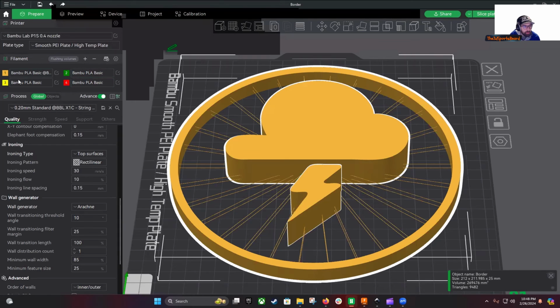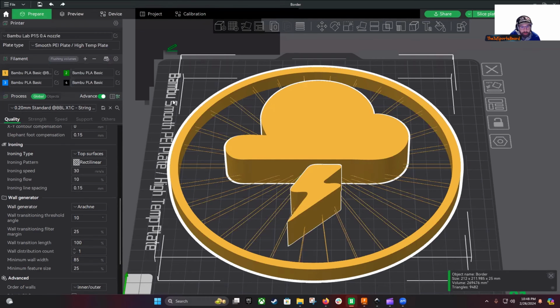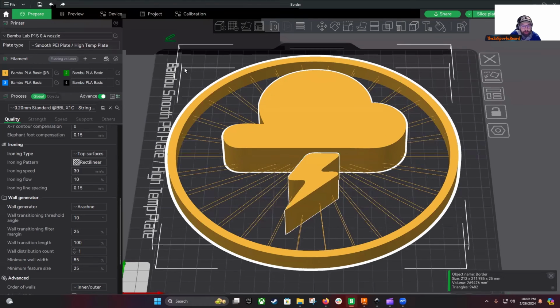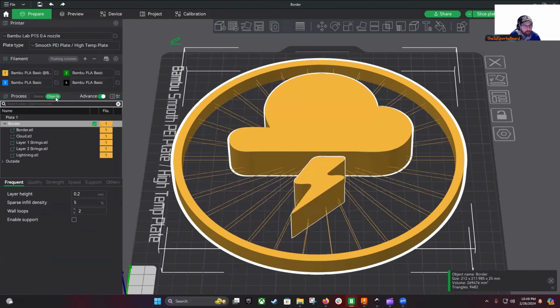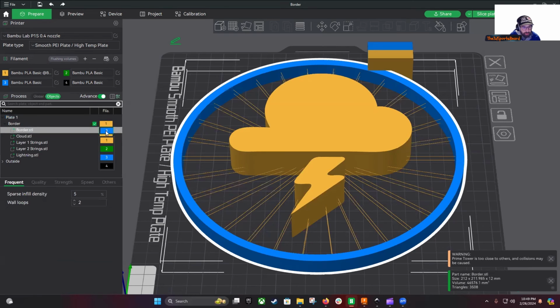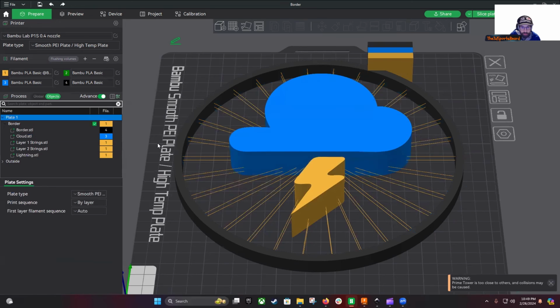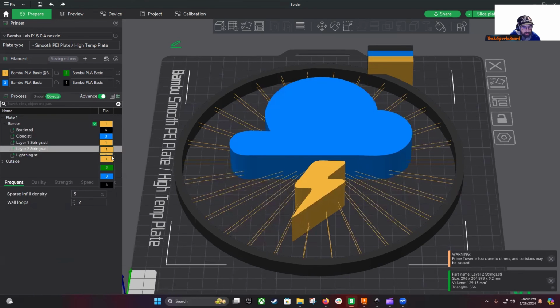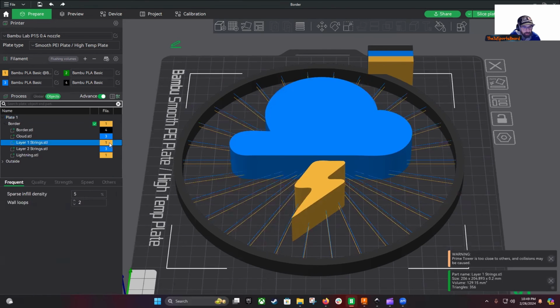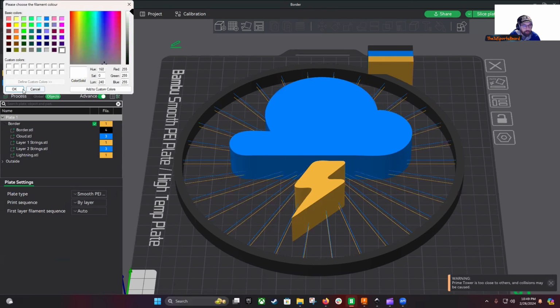And I'm gonna go ahead and just, let's see, that's a cool color for cloud, black for our border. Yeah, and I don't know what I would do here. I'd probably do my border blue or black. I don't know. Probably black, as it's a cheap filament. And then I'd do my cloud blue and my lightning yellow, and then I might do my strings, I don't know, different colors, or maybe white. It's up to you.